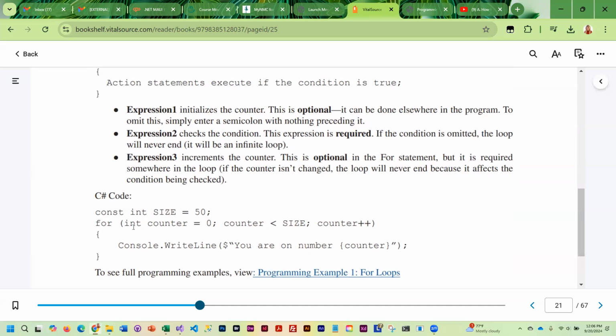In this example, you can create the counter and set it to a beginning value, which, if you are going to increase the counter, is typically 0 or 1. Then you're going to check the counter. This is your condition. So we set size to 50. We want to do the loop 50 times. So this is going to test true as long as the counter is less than 50. And then each time we are processing the loop, it's going to increase by 1.